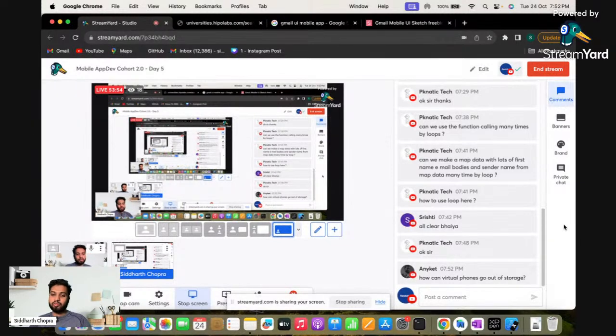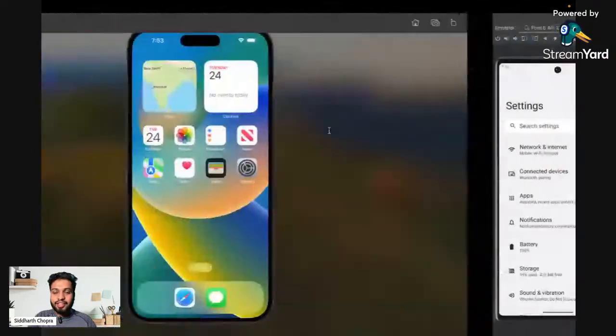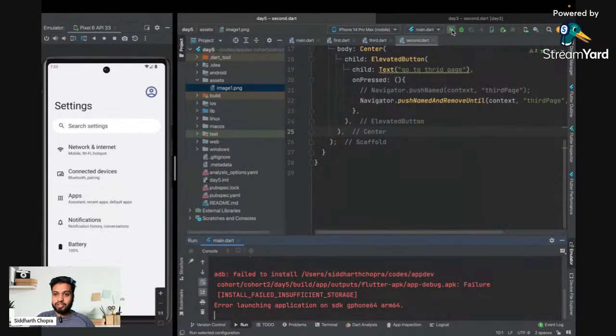How can virtual phones go out of storage? Okay, I've added a limit to that. As my laptop storage is 512 GB, I don't want the complete storage to be taken by that virtual device. So I've limited the space, maybe 8 to 10 GB, and that space already got full, so that's the reason it shows out of space. Either I can increase that, or instead let's go for another emulator, and it will be much clearer to you, as this is Flutter, the same code can be run on Android and iOS as well.